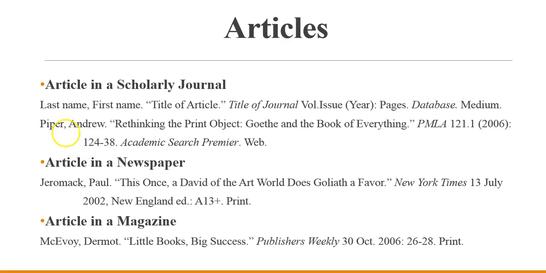So let's say this source right here takes 2 lines to document it entirely. The first line you don't indent, but the second line you do. Second line of the source documentation you do indent. Same thing with this example.